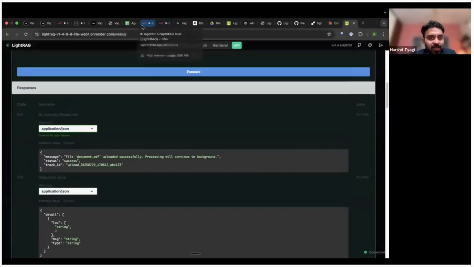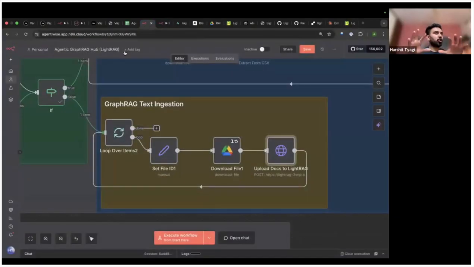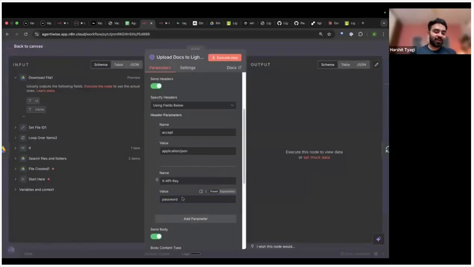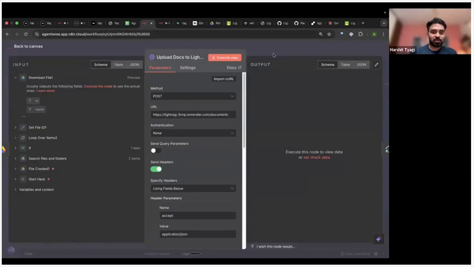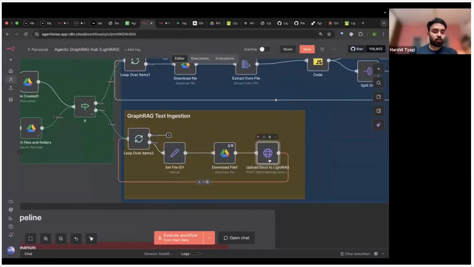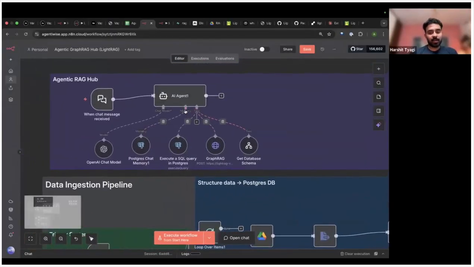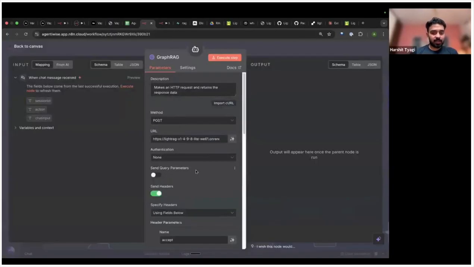For now, I have already automated this. When I give you this JSON, everything is going to be set up for you. You simply will have to change the credentials and it'll start running for you. Within the upload, the only thing is the API key, the password. I already have this set up as password, so it's going to be simple. This password is already set up in my environment variable. The X API key that I just showed you, whatever password you're going to set up in the LightRAG implementation, that is exactly the same.